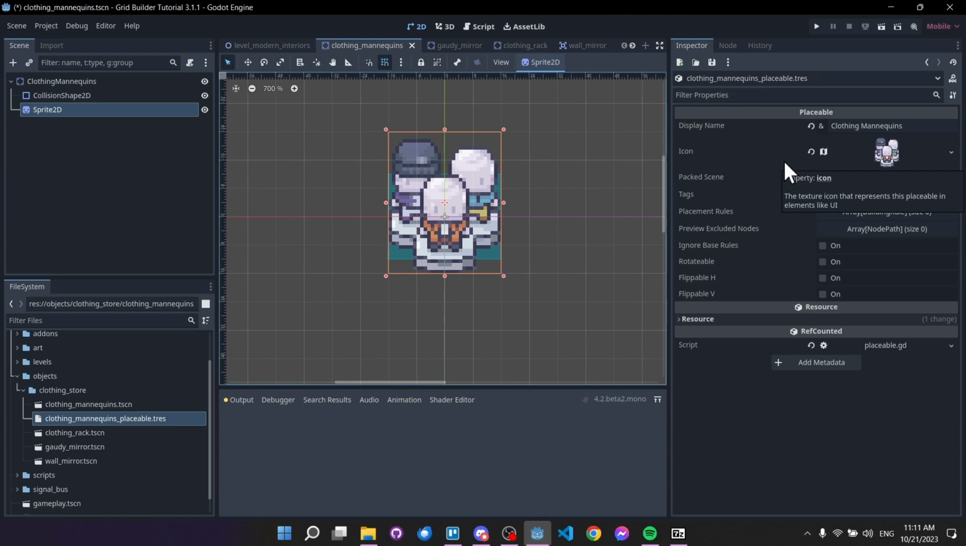But for an actual game, you might want to use a smaller texture or something that's scaled down so that it's smaller in the UI. So for the packed scene, that's just going to be this TSCN file. So I'm going to drag that in here.